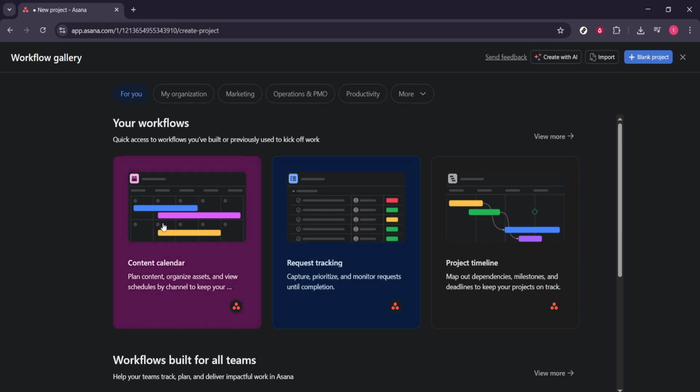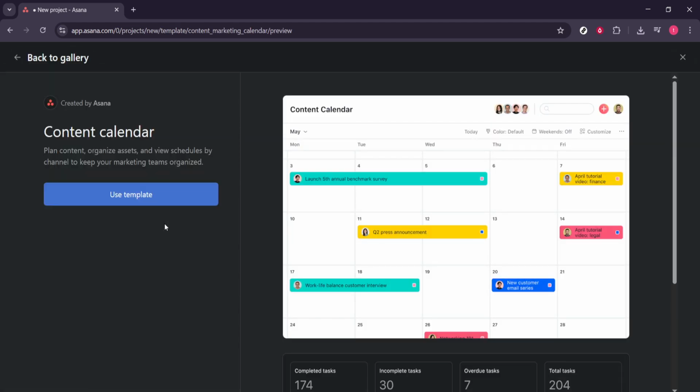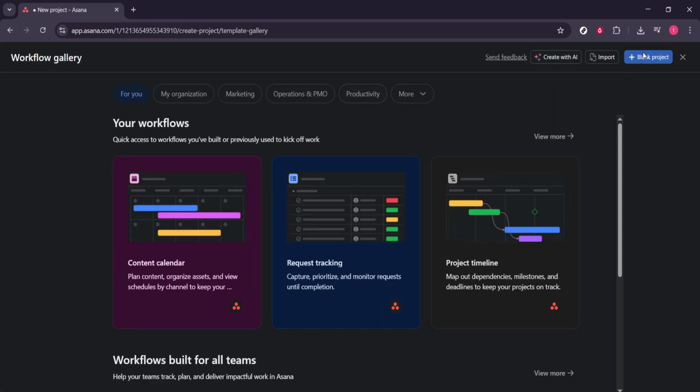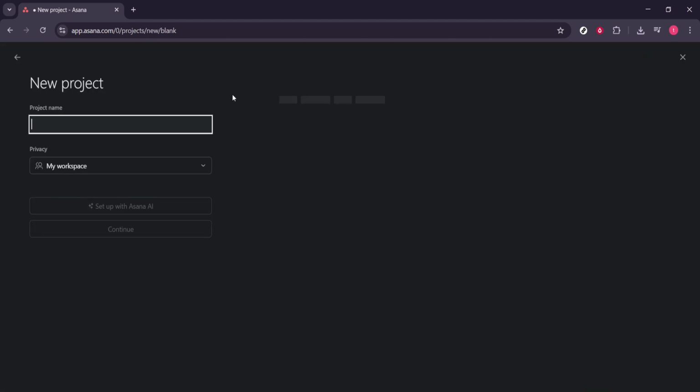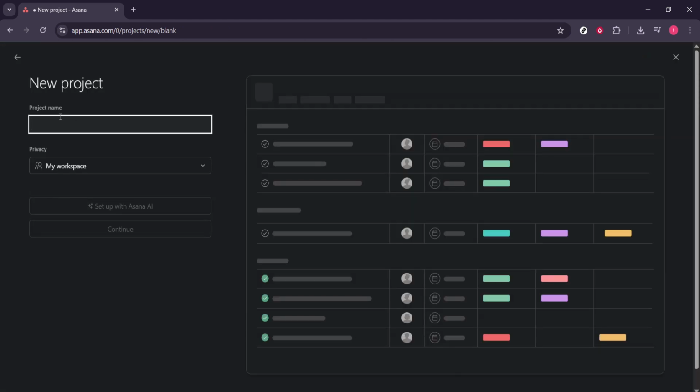Now select Blank Project. Asana offers many templates for common workflows like product launches or marketing calendars, but choosing blank gives you a neutral starting point and full control over structure. It's perfect when you already know how you want to organize tasks or you simply want a clean slate.